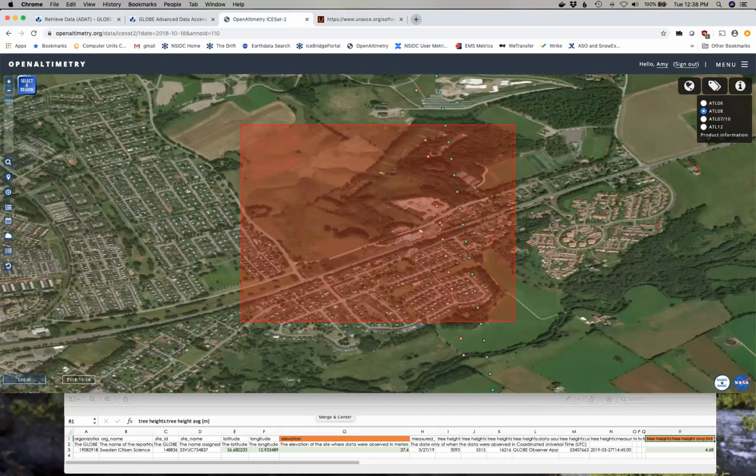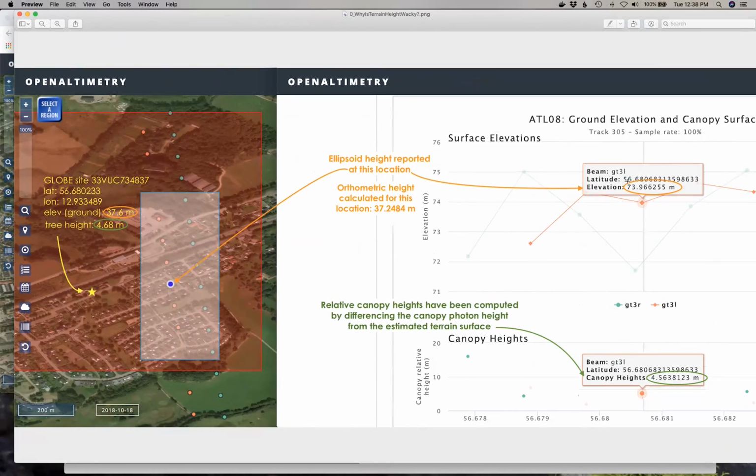Which again goes back to my diagram here of how it actually matches reasonably well with what the citizen scientist had measured. The canopy heights in ATL08 are reported as a difference between the canopy photon height and the estimated terrain surface. So you don't have to worry about any conversion in the tree height reported here. Over this 100-meter segment, the tree height was calculated to be about 4.5 meters, which coincides roughly with the tree height calculated, but it won't be exact because this person calculated the exact height of a very specific tree that isn't directly in line with the ATL08 orbit track. Well, the ICESat-2 orbit track collecting ATL08 data.